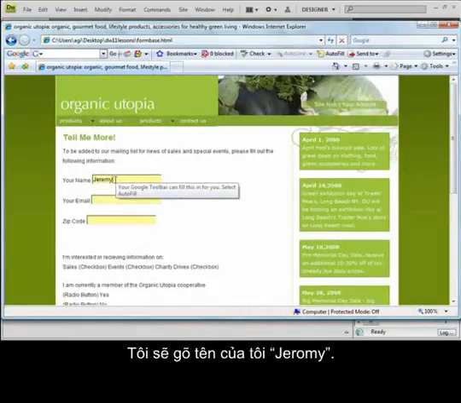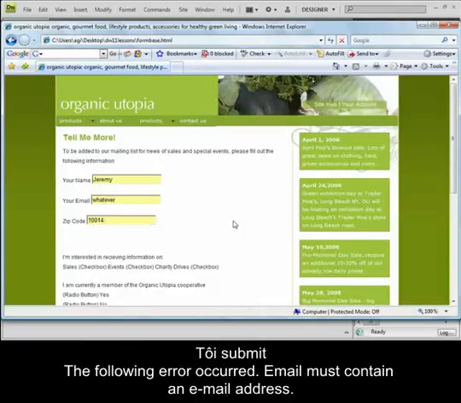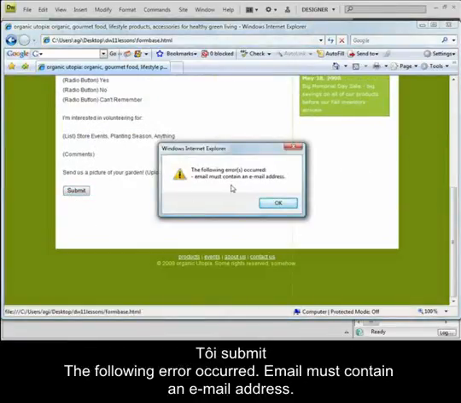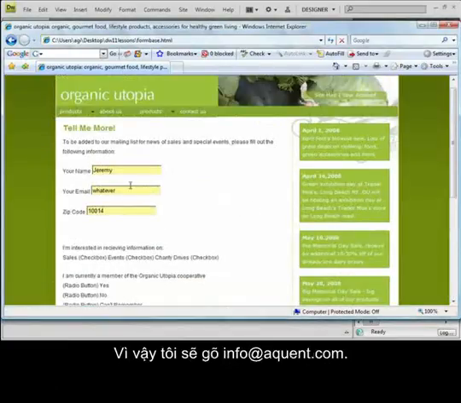I'll type mine in, Jeremy. Now again, just to show you what happens, if I just put in whatever, literally the text whatever, and then maybe I'll put in my zip code here. I submit. The following error occurred: email must contain an email address. Click OK. So I will type in info@equint.com.